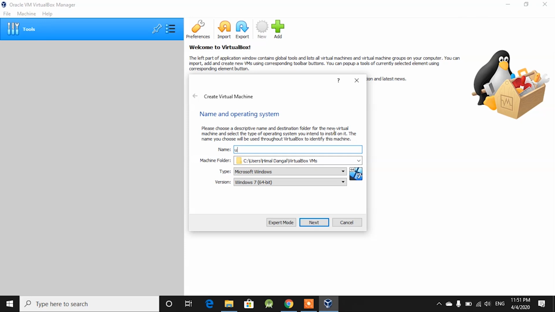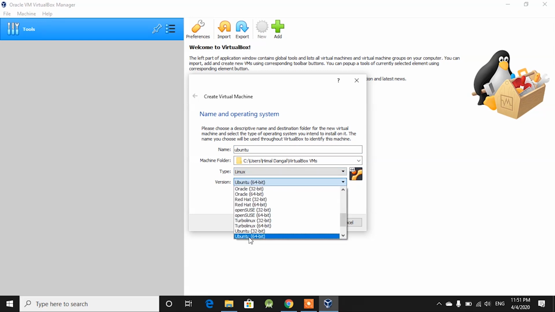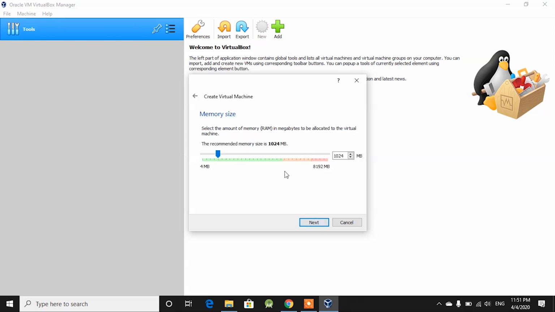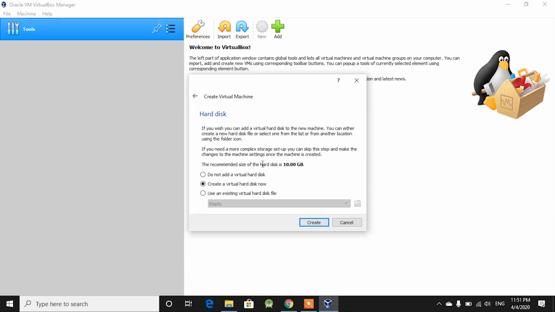We are going to install Ubuntu, so right here just type Ubuntu. It is Linux and it is 64-bit, so click on next. After that, you have to allocate the RAM for the installation of Ubuntu. I recommend you allocate at least 2 GB of RAM, at least minimum 2 GB. So click on next. After that, create a virtual hard disk.